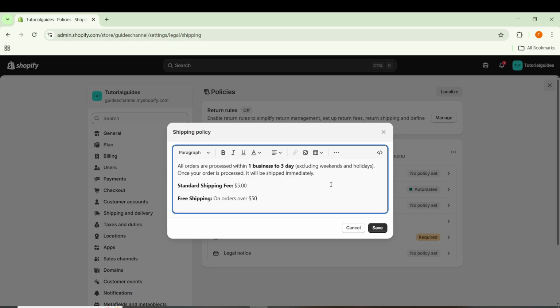If processing time changes for made-to-order items, high-volume periods, or weekends, make sure the wording matches what you can reliably deliver. Next, add your shipping rates and delivery estimates. Clearly separate domestic and international shipping so customers can quickly find the section that applies to them. If your rates vary by location or order value, explain that in simple terms. For delivery estimates, focus on realistic ranges, since carriers can vary.